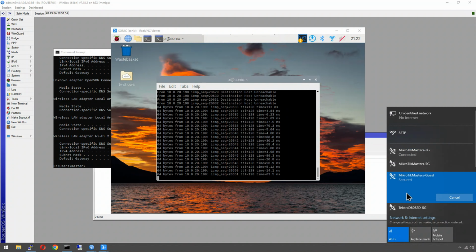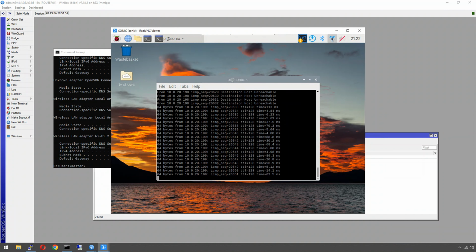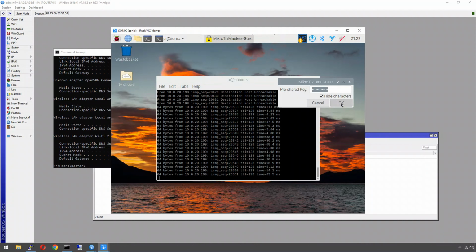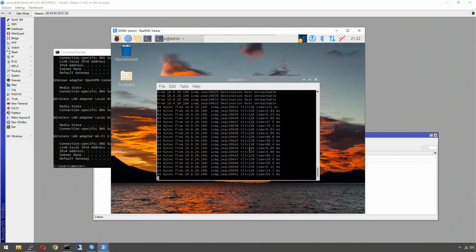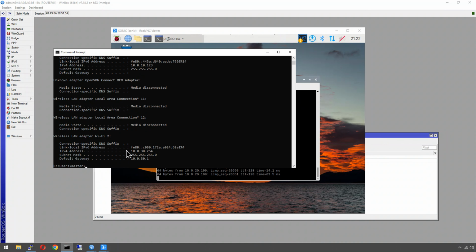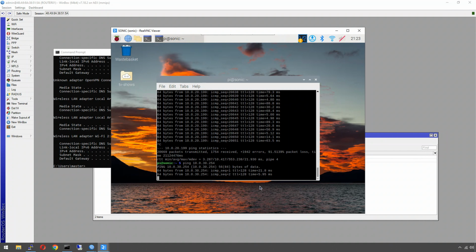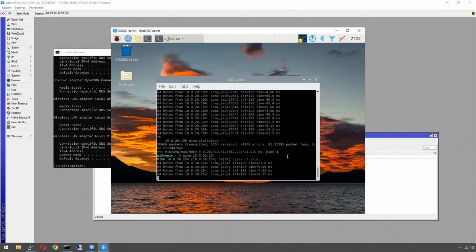Let's go on our guest. We connect, and then we'll do the same on my Raspberry Pi. Connect. Let's just find my IP here. 10.0.32.4. 10.0.32.54. So I can ping. So this is what I want to be blocking.